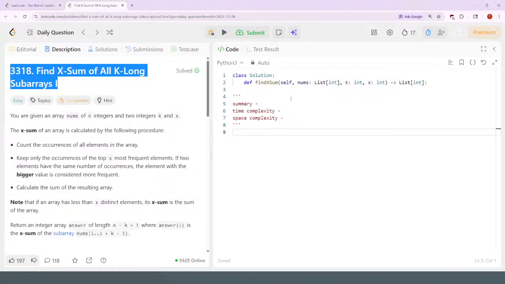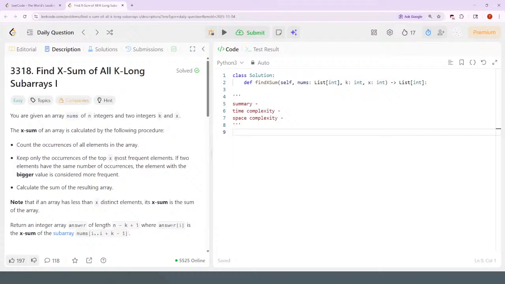Alright, let's see what we've got here. Previously solved, easy. Find x-sum of all k-long subarrays. Part 1. You're given an array nums of n integers and 2 integers k and x. The x-sum of an array is calculated by the following procedure.